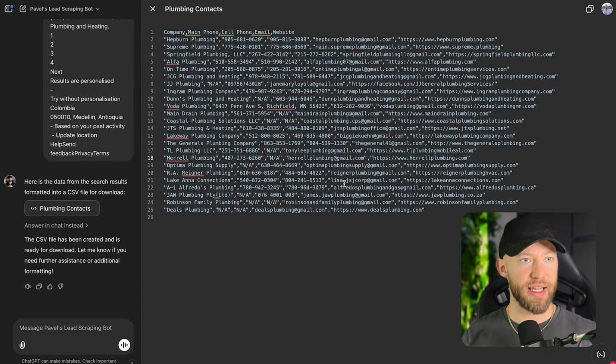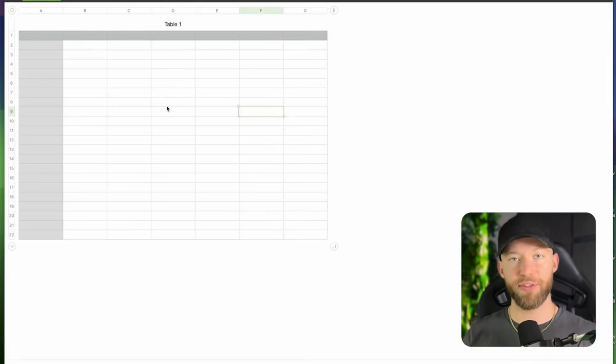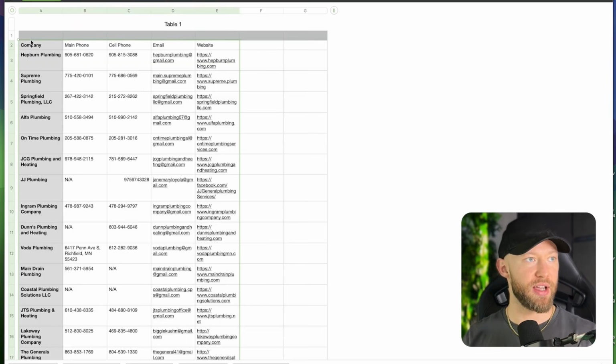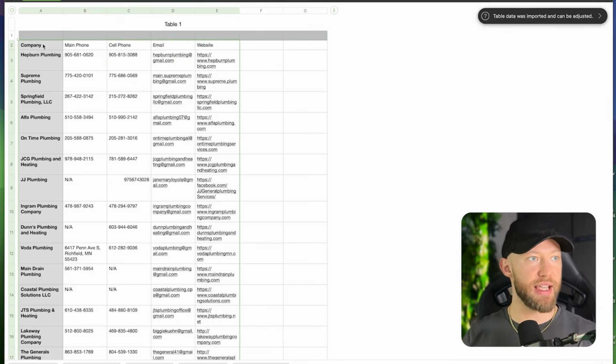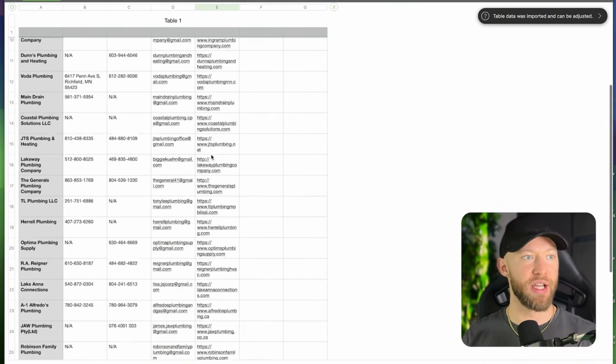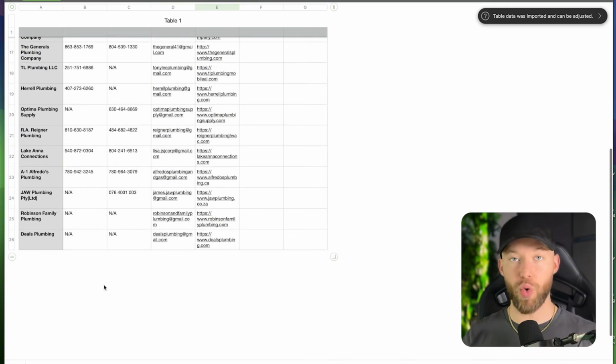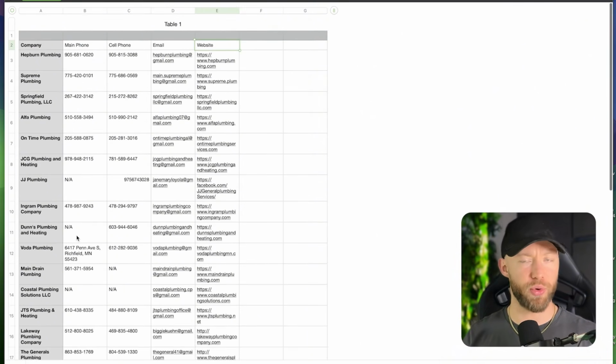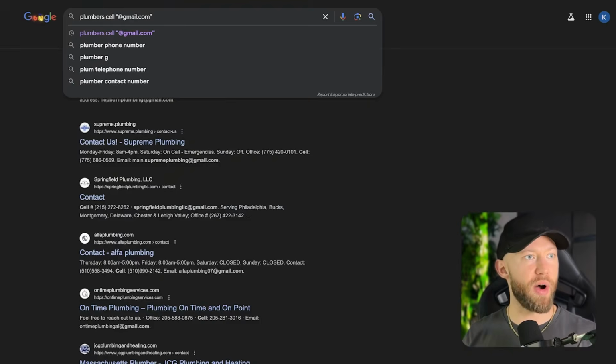Now, what you can do is go over to a new tab. If you're on Mac, you can open up the Numbers app and it'll give you a nice spreadsheet like this. On Windows, just open up any spreadsheet software that you have and then just simply hit paste on the document. And what it's done is it's automatically pulled the company, main phone, cell phone, email, and website. And as you can see, if you wanted to keep going, you can keep pasting data below this on page 2 of Google, 3, 4, 5, 6, anything you want with multiple different keywords that you pull in. Now, I'm going to go to Google and change this to, let's say, plumbers.